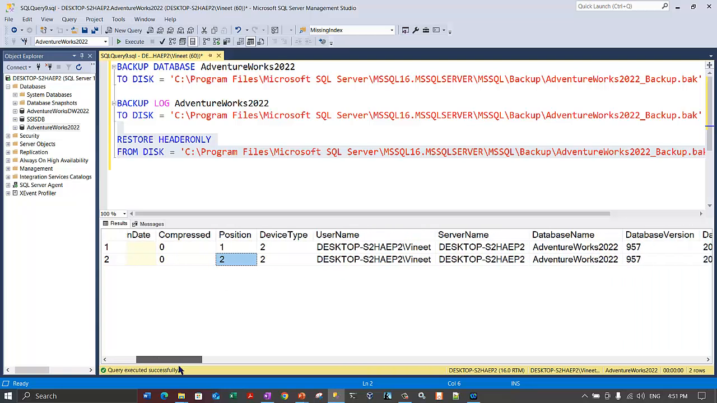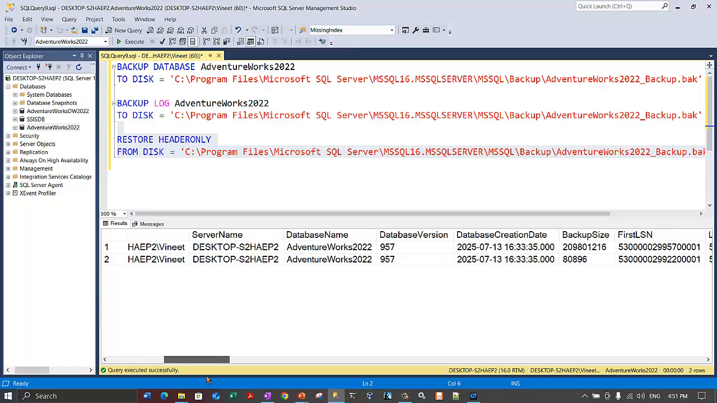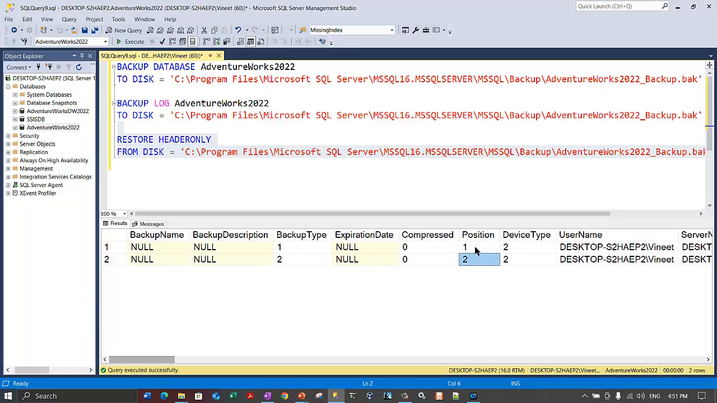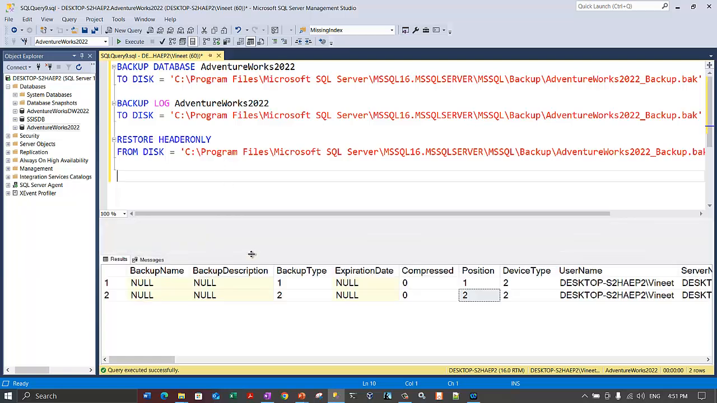The first backup set is the database backup, and the second one is the log backup. So up till this point, I think it is clear to you. Now let me execute another set of statements.